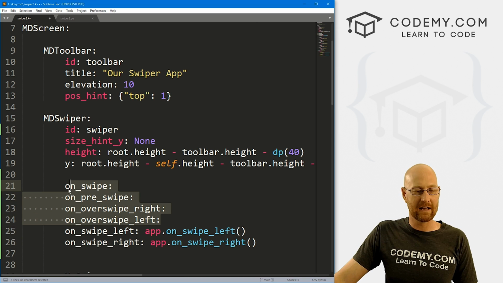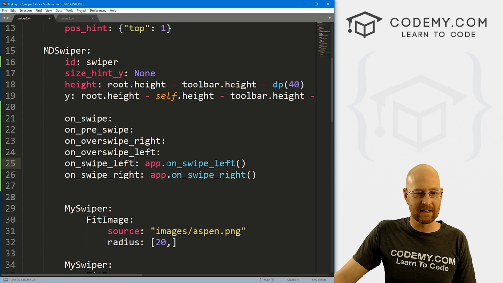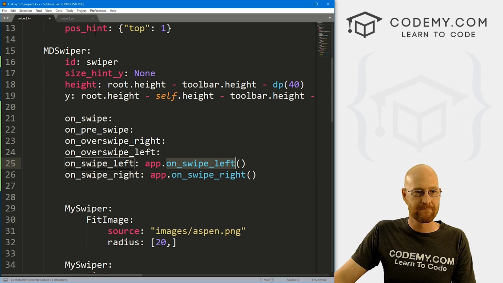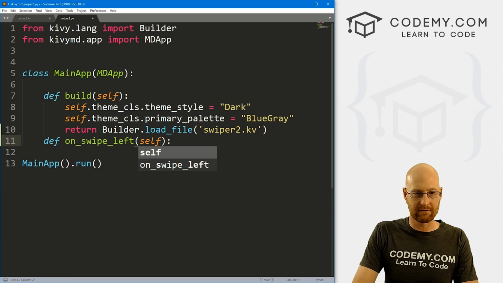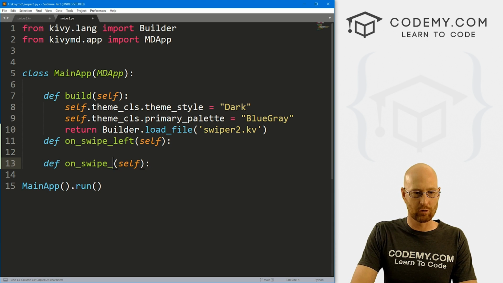And I'm gonna leave these blank. You can fiddle around with them yourself. But when we swipe left, let's call a function called on swipe left. And when we swipe right, let's call a function called on swipe right. So we can create these. So let's head back over here to our Python file. And inside of here, let's define on swipe left, and we want to pass in self. And let's also create on swipe right.